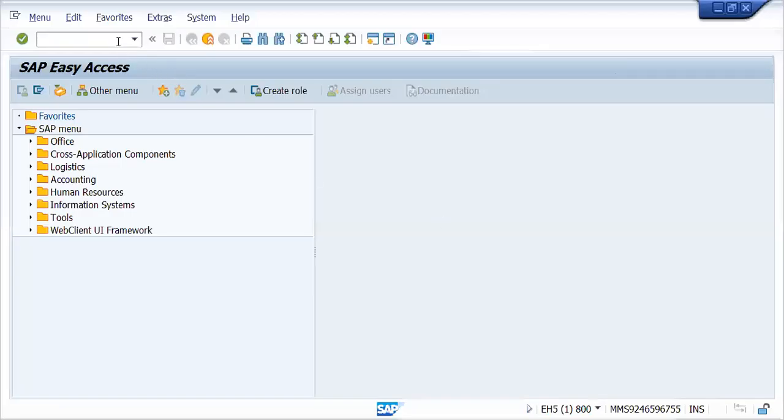So we'll create a table today. First, there are two ways of creating a table. The first one is called predefined type, which I'm going to do first. Then we use the other one using data element.